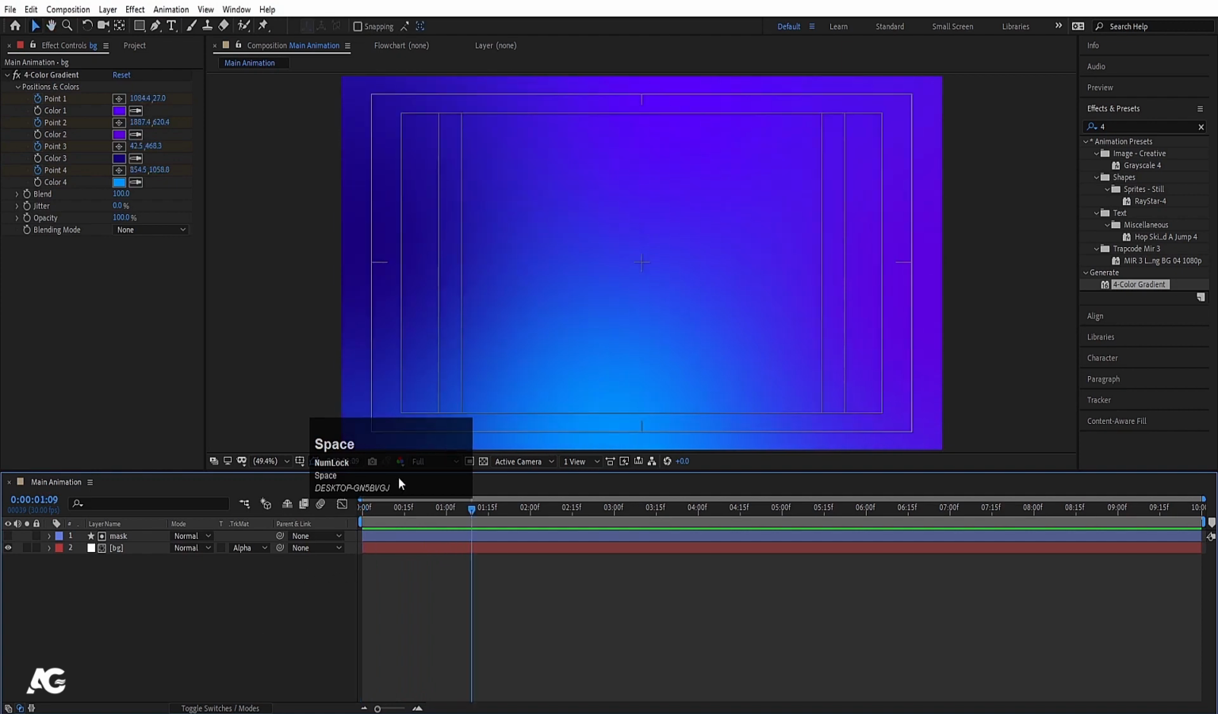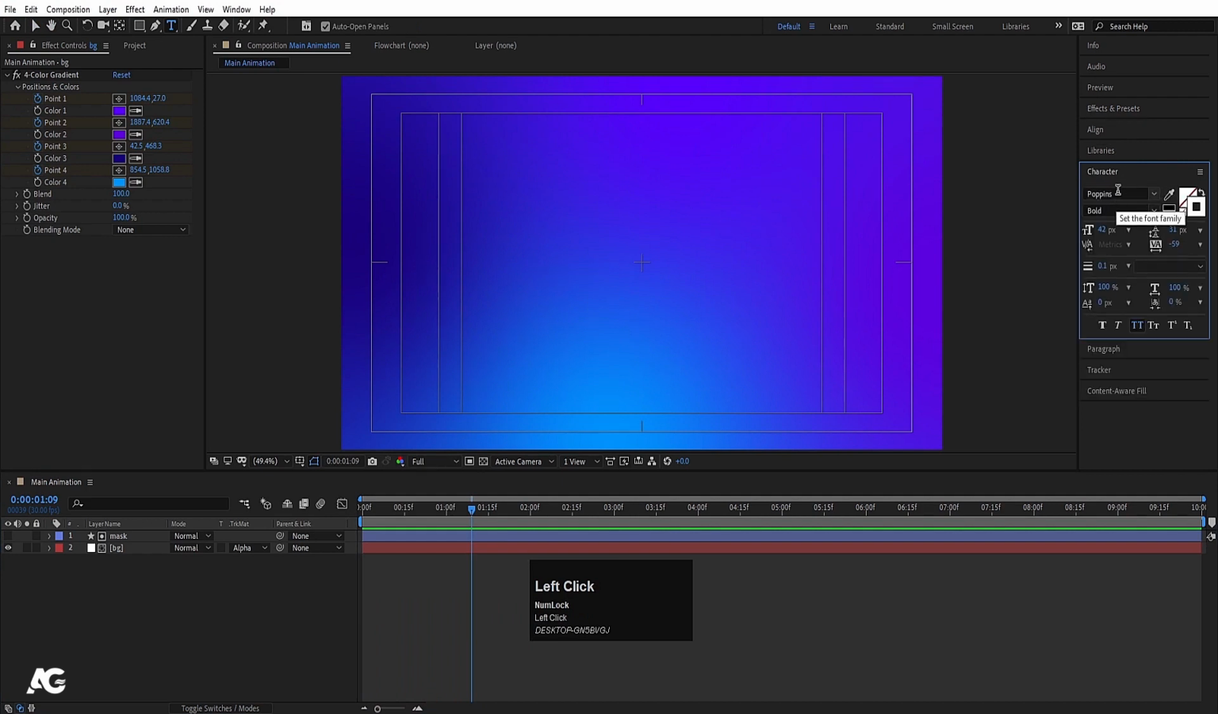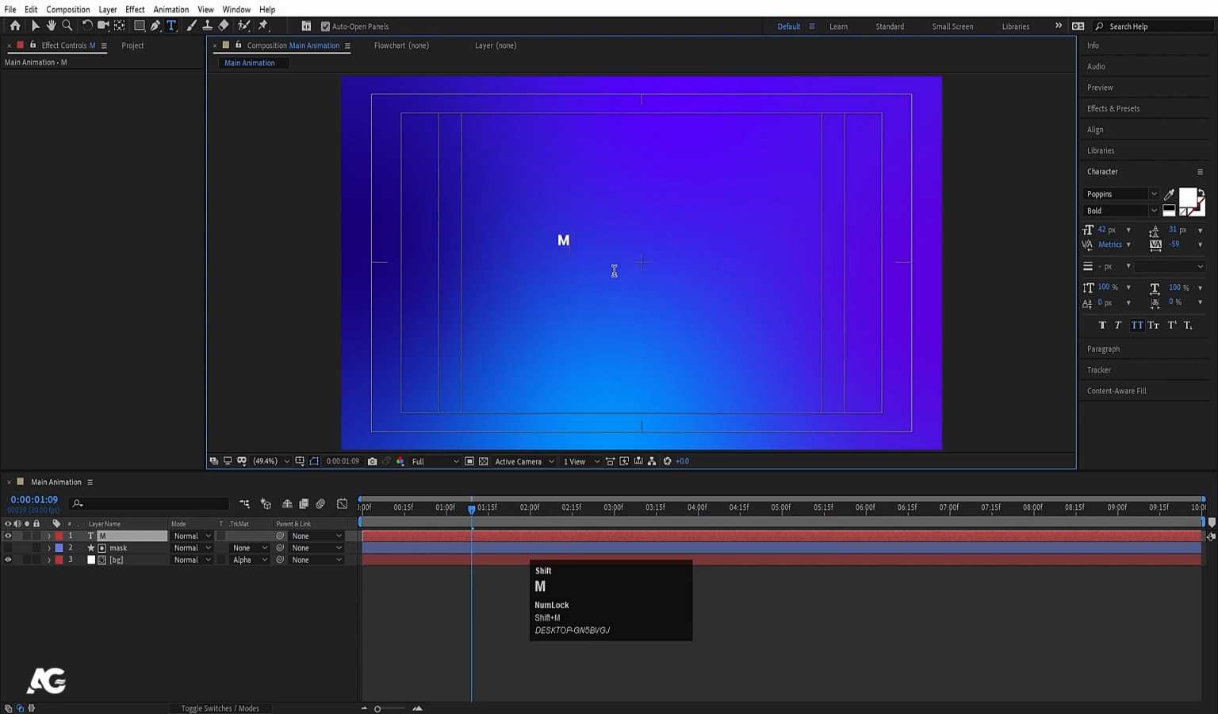Now we have to focus on our text animation. So I'll choose my text. Go to the character option. For the font, I'm gonna choose Poppins and I'll choose bold version. I don't want any stroke, so I'll delete the stroke. I'll choose white color over here and I'll type my first text. Let's call this as motion.